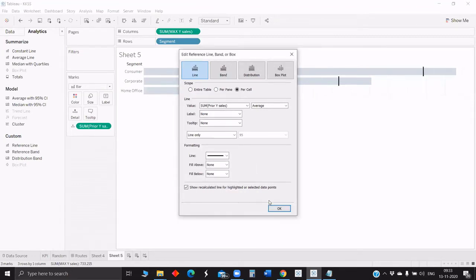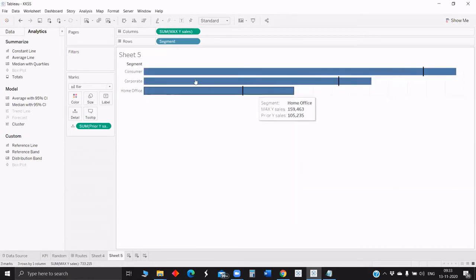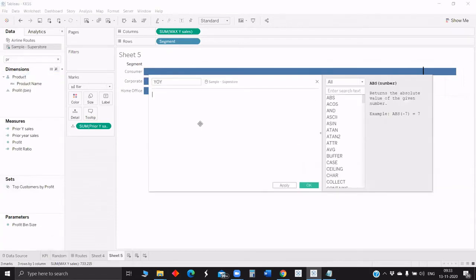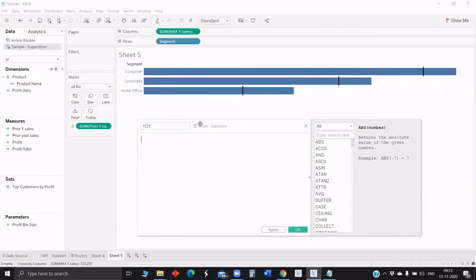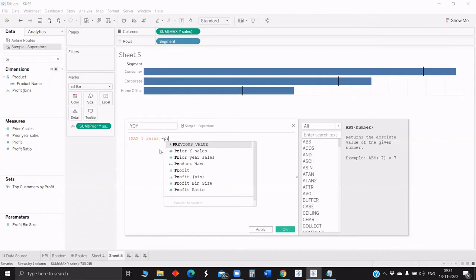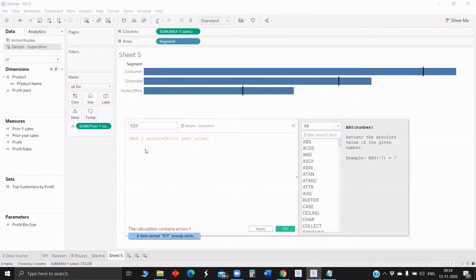Currently we are showing the current year sales on the axis and the prior year sales in the line. Now we will get the year over year growth here, with the max year sales. We'll just use the sign function to know whether it's positive or negative. We don't care about the value, just the sign. As you see here, we are just showing it beside.